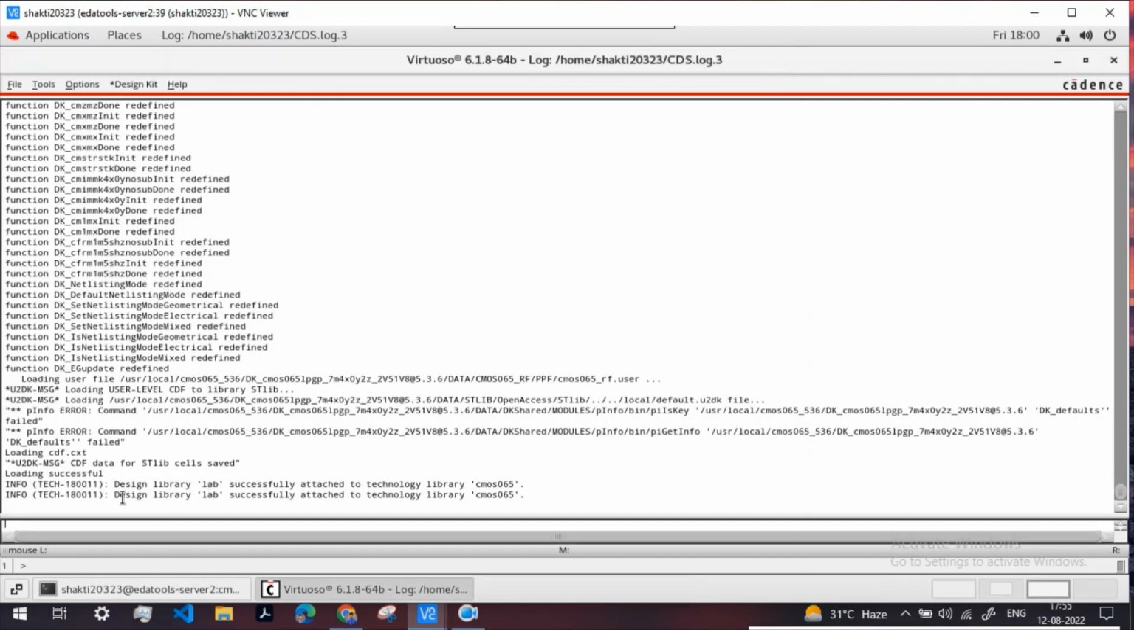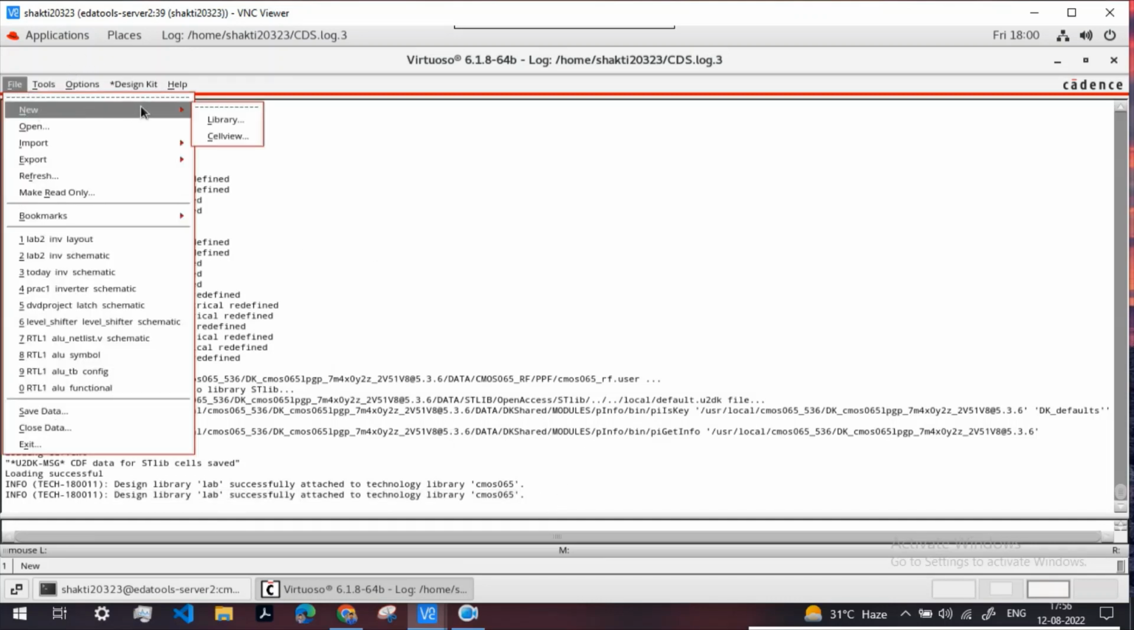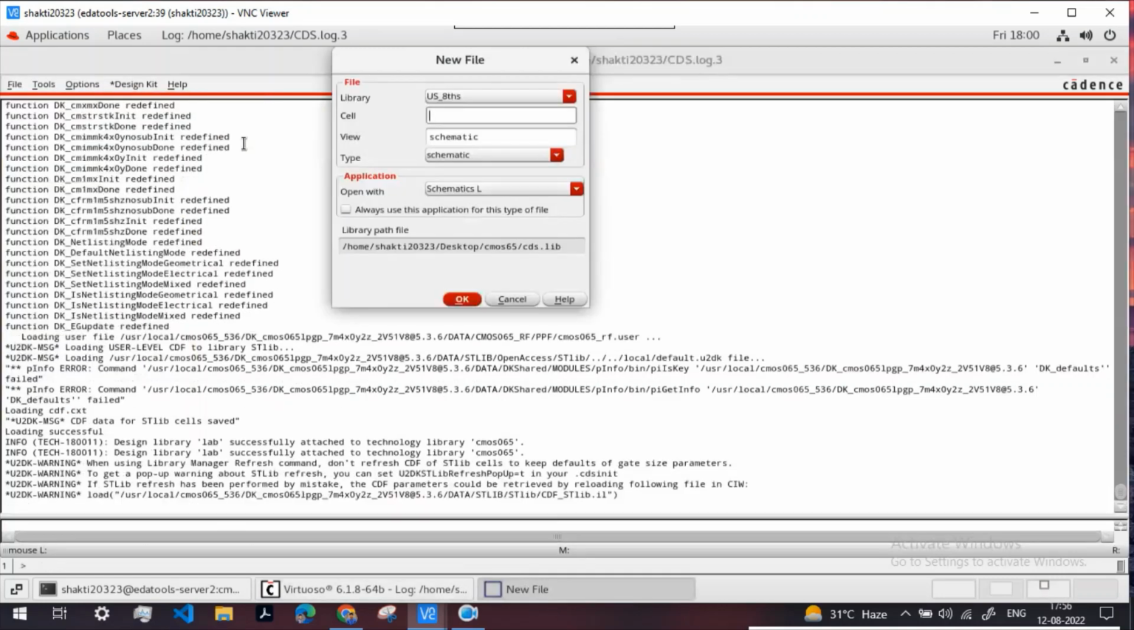Once you do this step, you will see in the log window the message that design library lab has been successfully attached to the technology library. And now you can move to create different cells in the library. For that, you need to go to File, New, followed by Cell View, and then from here you need to select the library that you have created.